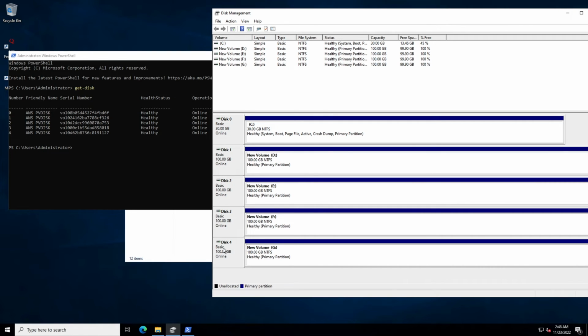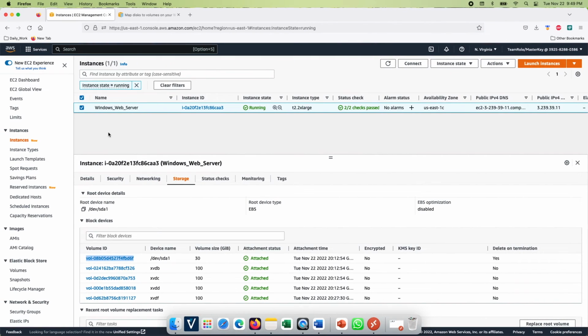Similarly, disk number 4 is my G drive. The volume ID ends with 91127. Now from here, if you go to the AWS Management Console, you can see the mapping. That means this volume is representing my G drive, whereas this volume is representing my D drive.